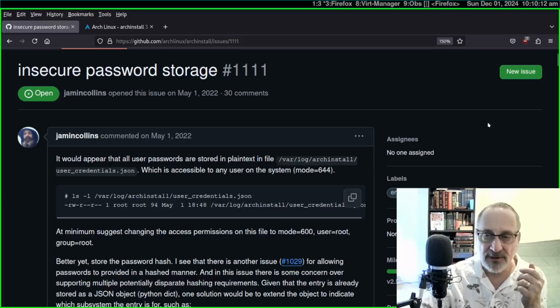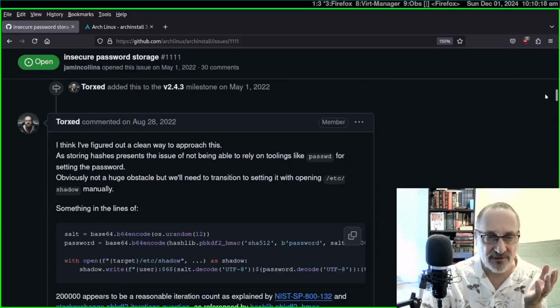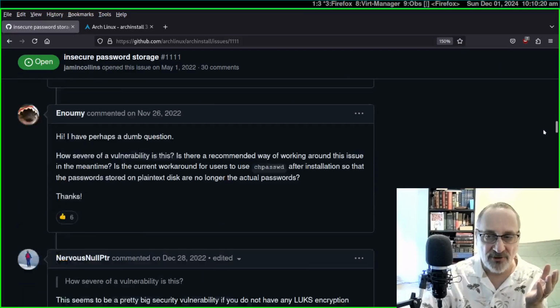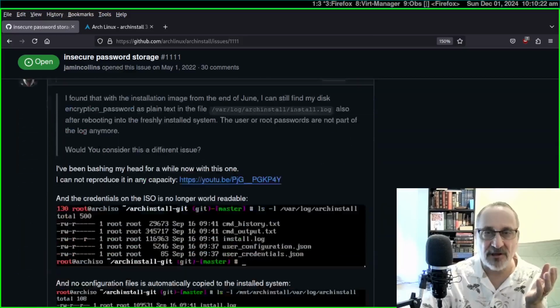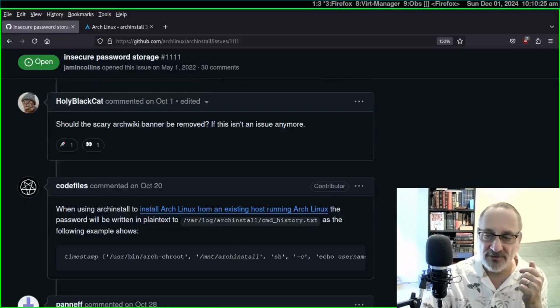That's where the file is. There's lots of discussion going down here. Back to 2022, I'm just going to scan right down. There's a lot of back and forth. And let's go to the bottom.